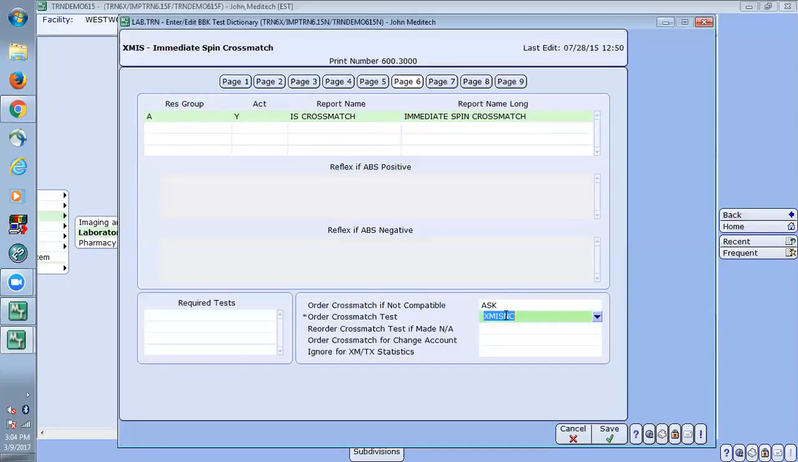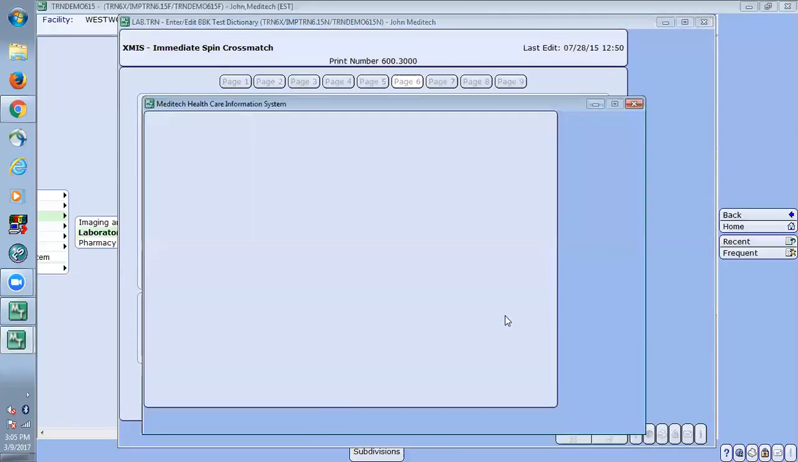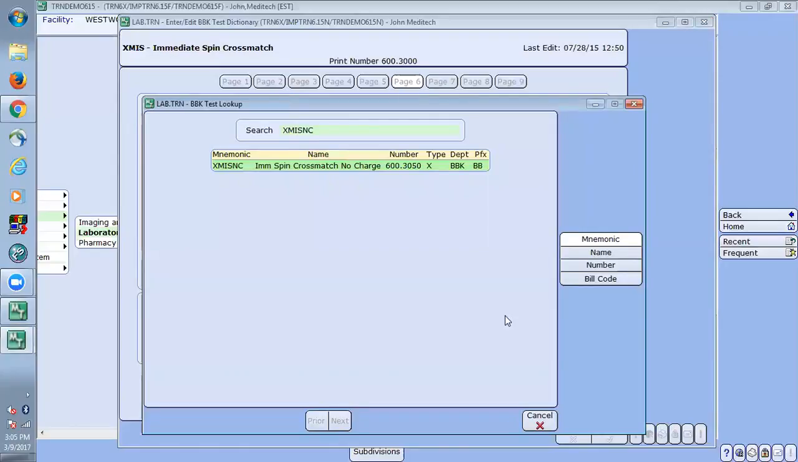Order cross-match test. Here you can identify which X-type test should be ordered if the initial cross-match test was made not compatible. And that's going to be a lookup to our X-type test defined within the BBK test dictionary.